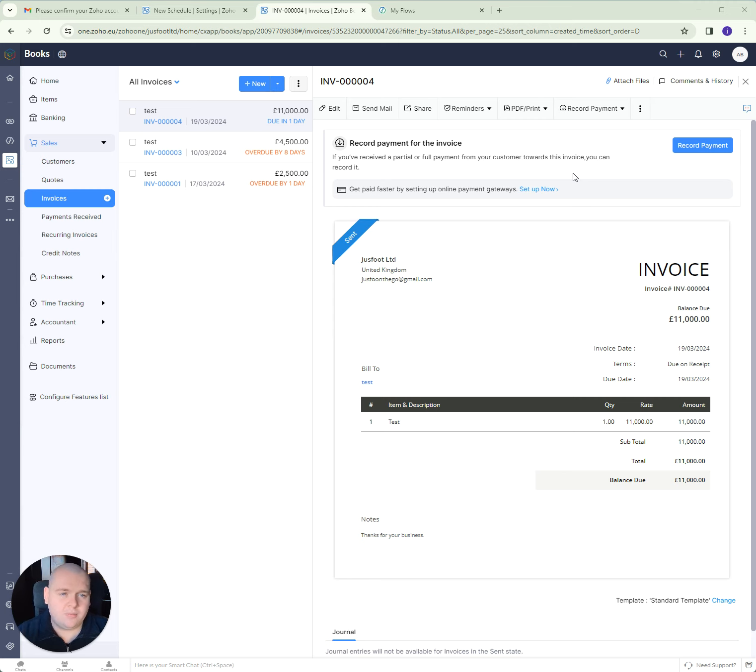So the first thing I'm going to do is show you how the function works, the way I've got it set up currently, and then I'll explain what you need to get started, and then we'll go on to setting it up step by step.